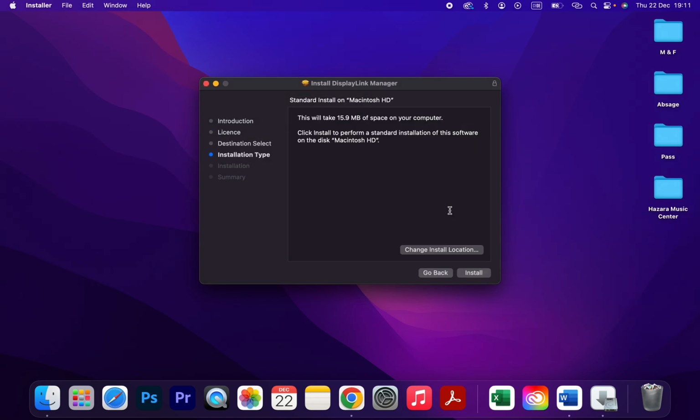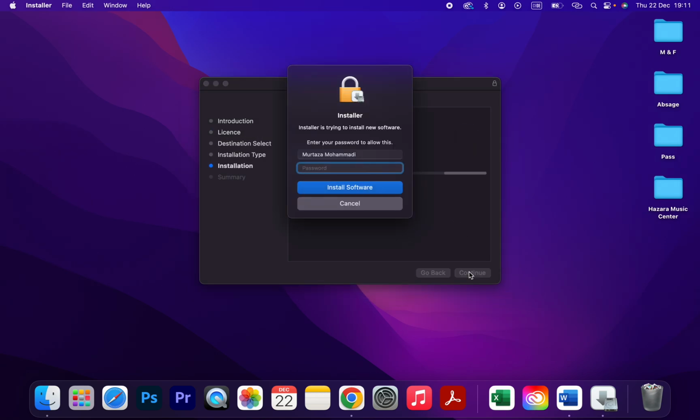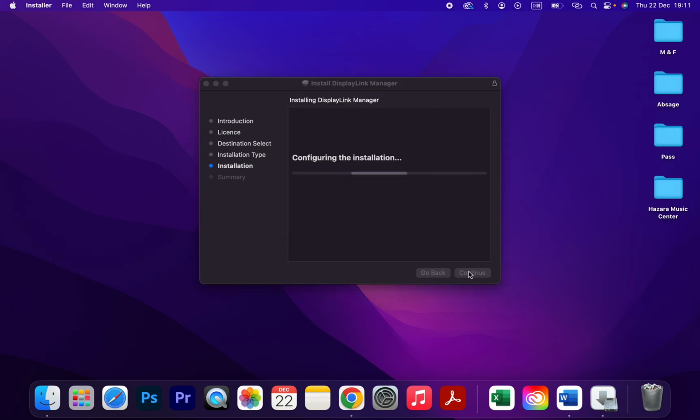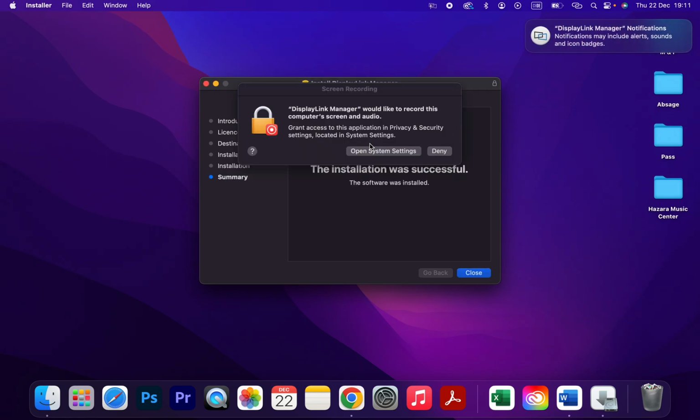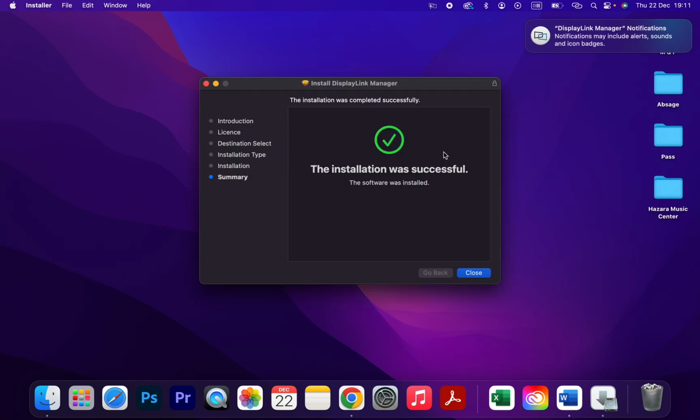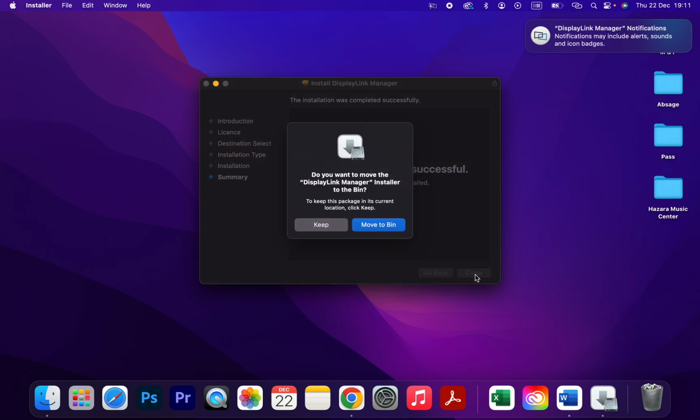Agree and install. Just follow the instruction, it's very easy. And yeah, as you can see, it has been successfully installed on my MacBook. Yeah, that's how you can install Display Manager on your MacBook.